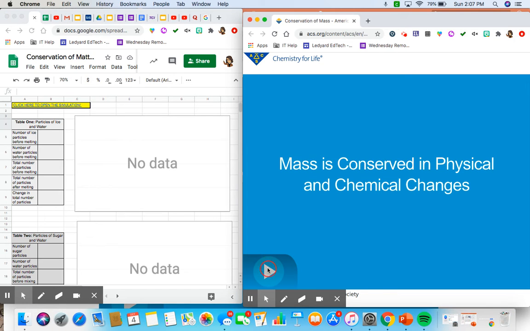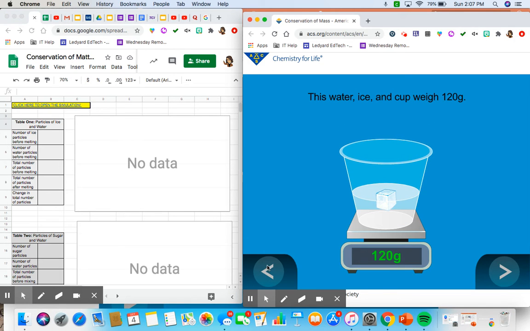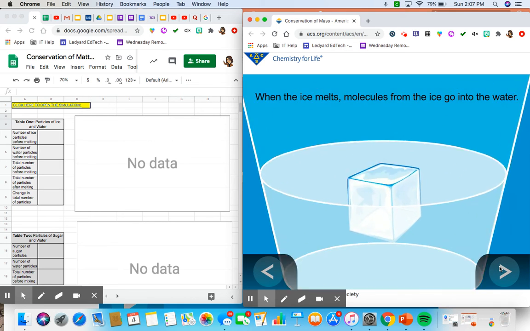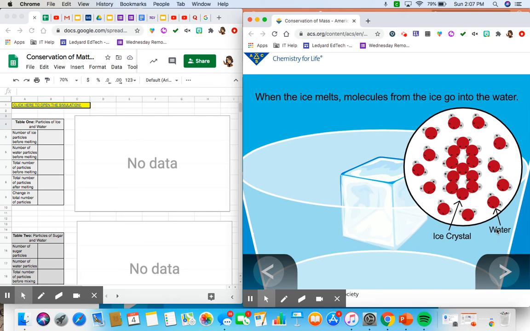So to start the simulation, I will click on this play arrow, and what it's showing me right now is a cup of water, a cup of ice, and altogether the cup, the water, and the ice weigh 120 grams. Click play again. Now the simulation is zooming in and it's showing me the particles or the individual units of matter that make up the ice and that make up the water. And what I'm going to be doing is counting the number of particles that make up the ice and the water and then recording them over here in my Google Sheet.